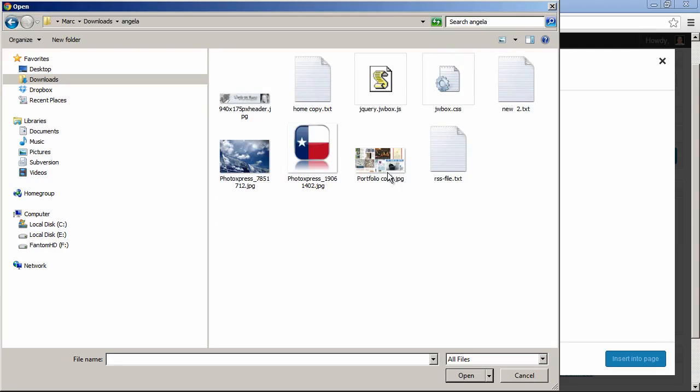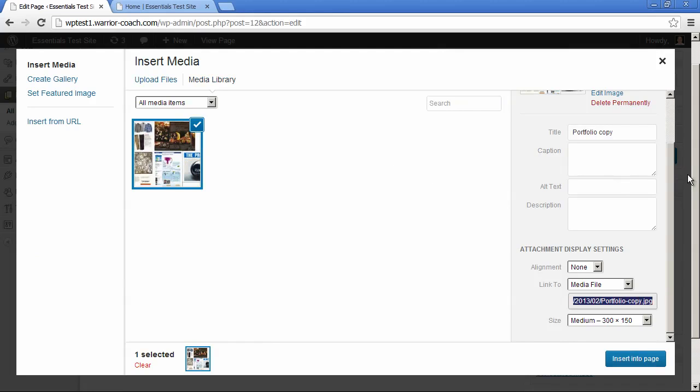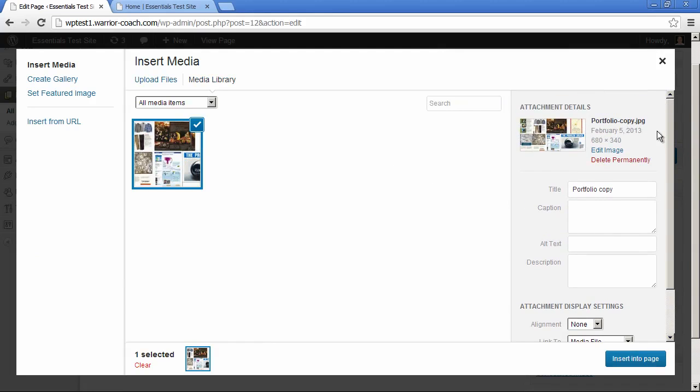So this is the graphic here. It's called the portfolio graphic. Just click on it. It's going to upload it to your site. It's going to assign a default title, which I urge you to change because that's going to affect your SEO, and also it's going to affect the hover over text that appears on the image.